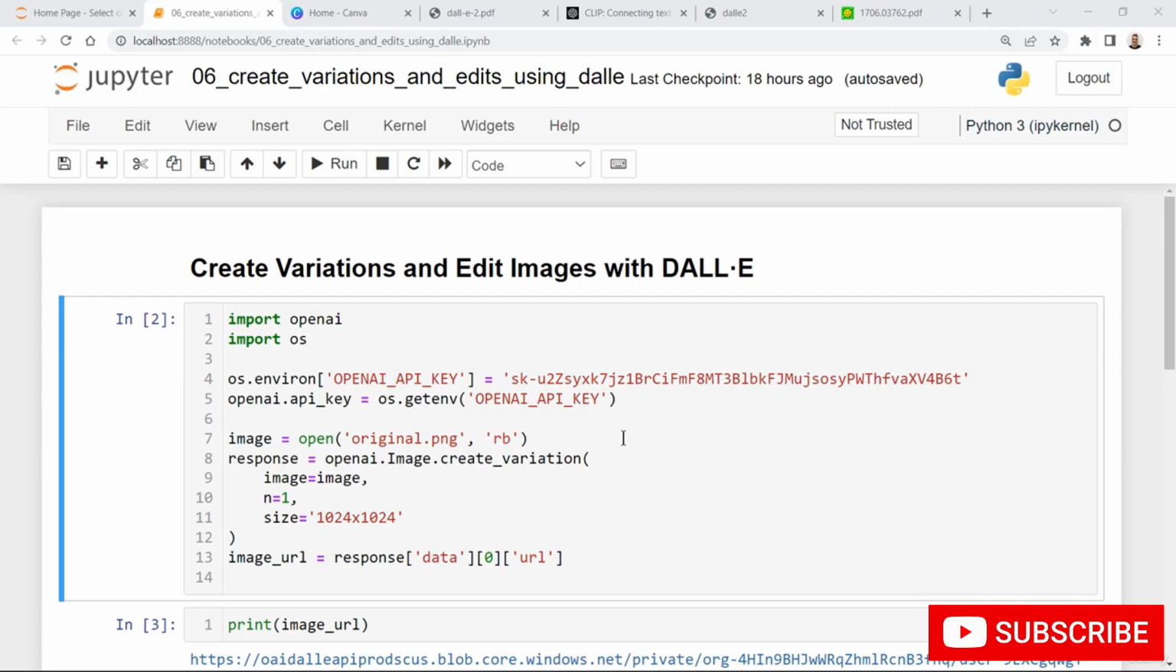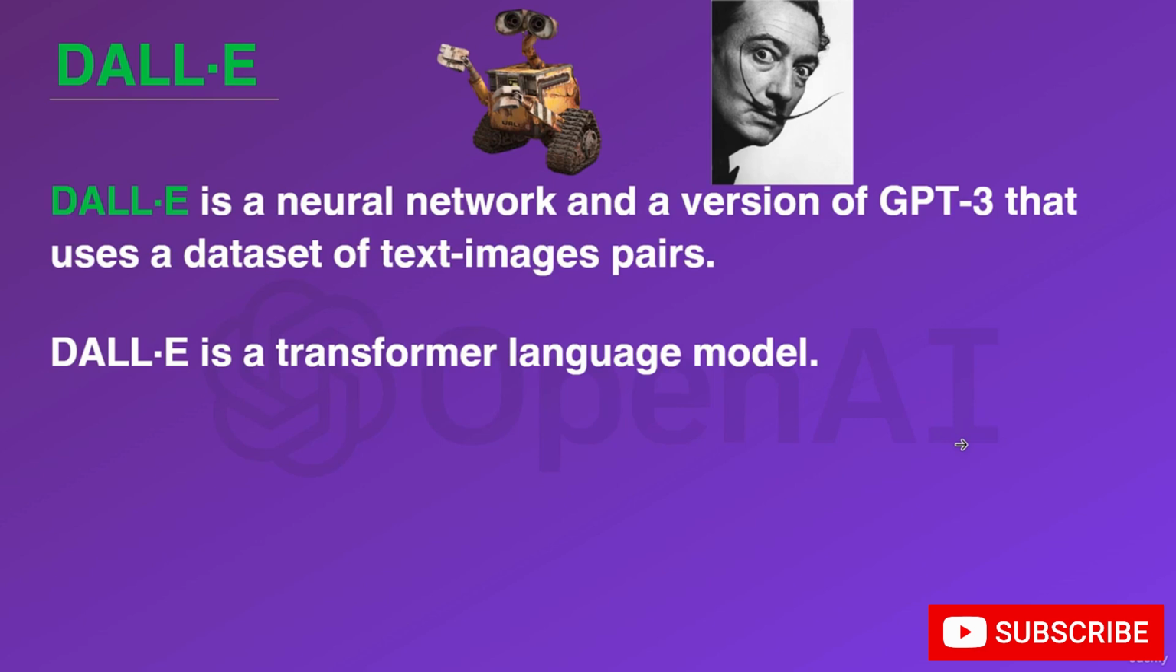Welcome back. In the last videos, we saw how to create new original and realistic images from text descriptions, how to create variations, and how to edit images using the OpenAI API, DALL-E, and Python. Let's go deeper into it and see how it works behind the scenes. DALL-E is a trained neural network that, according to the official OpenAI documentation, is a version of GPT-3 that uses a dataset of text images pairs.